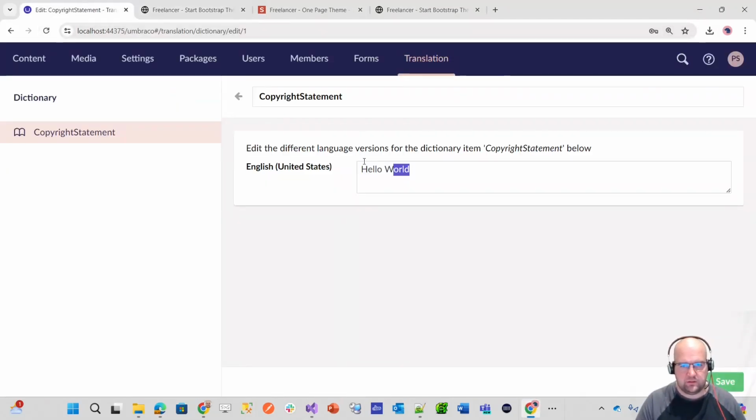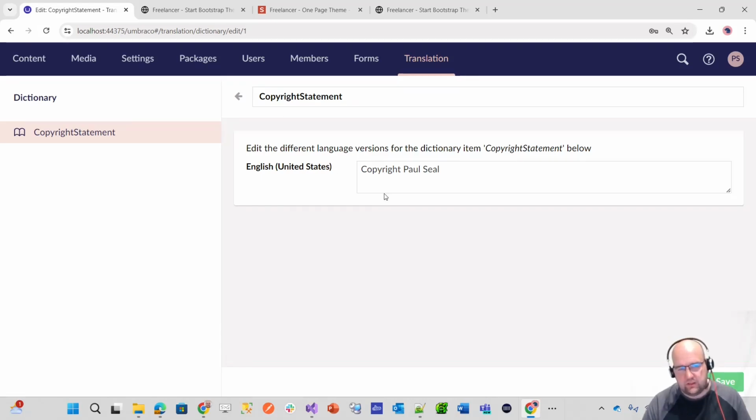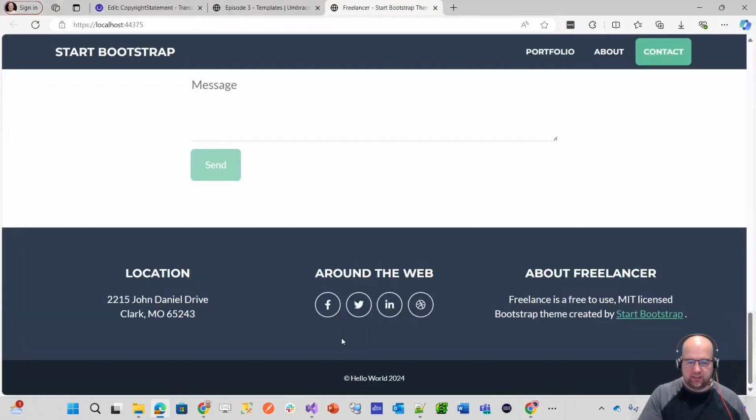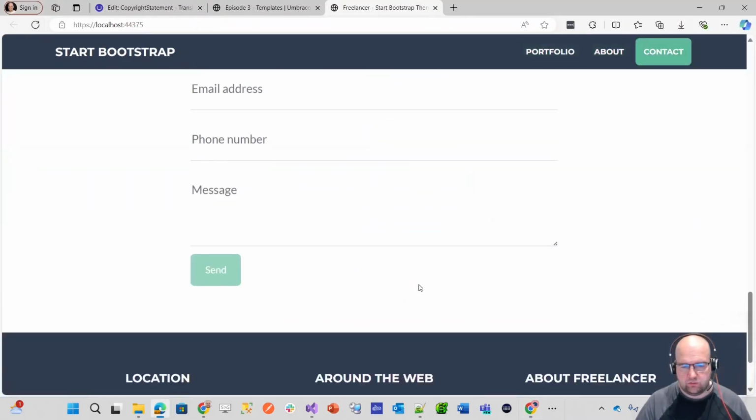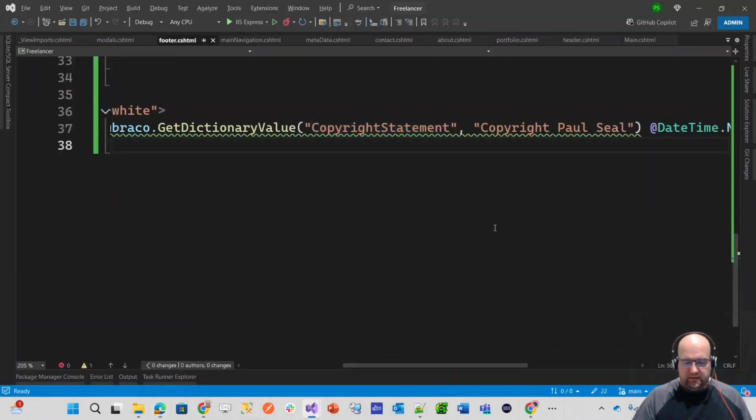So what we can do is we can just say copyright Paul Seal and then 2024. And the good thing about that is if you do have a multilingual site, you could have different language variations. So maybe you want it in English, you want it in French as well. So this could say the French translation of it. So you just have that one key, and then when it's rendering it out for the French people, it will render it out with the correct values. And also the main thing is just to get things off the actual hard-coded onto the templates. So that's a copyright statement.